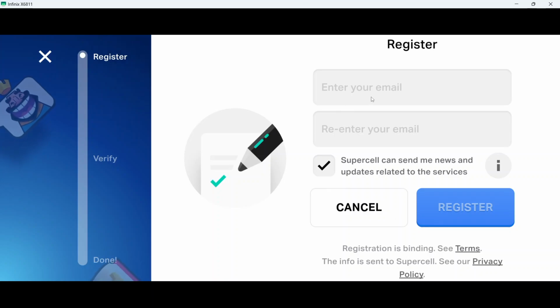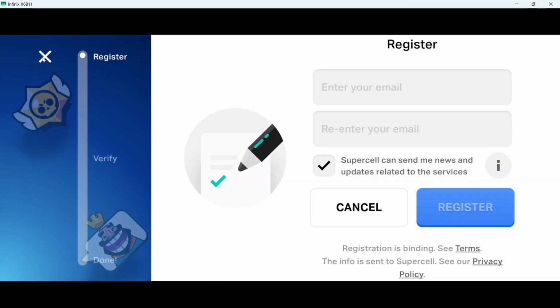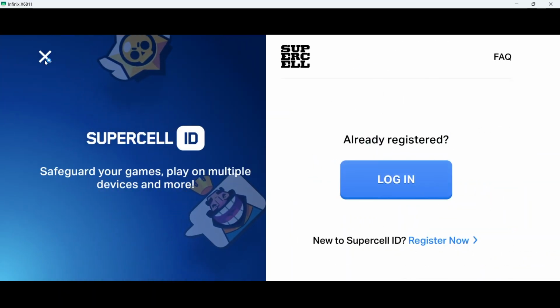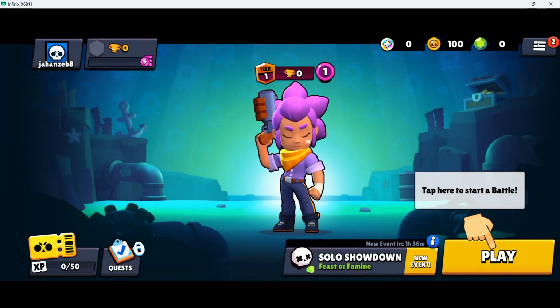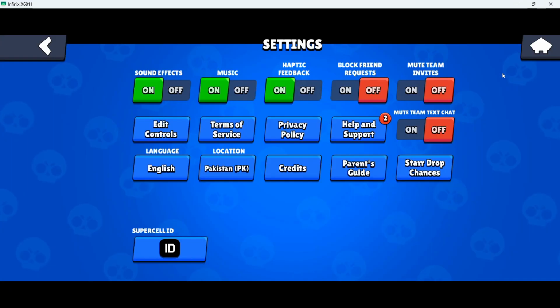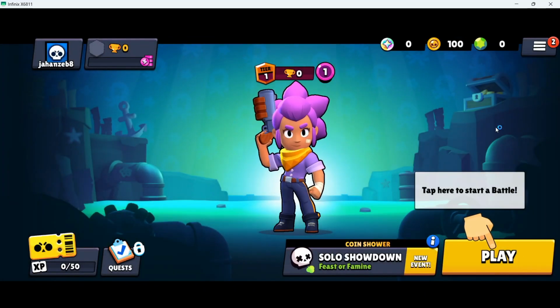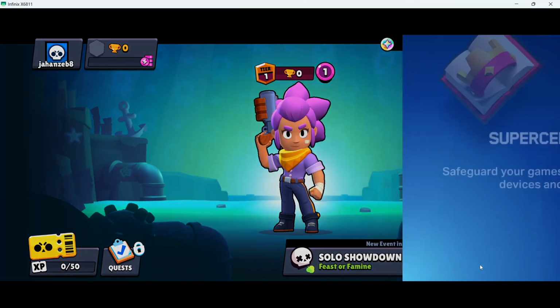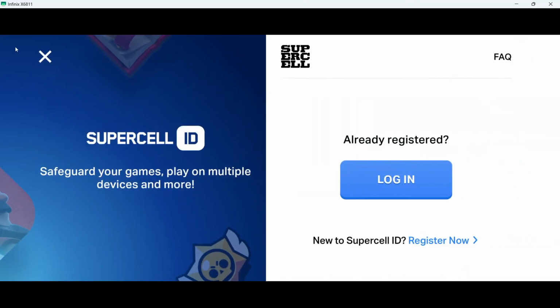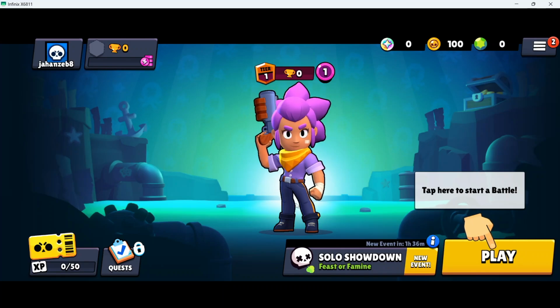Once you register, your ID will be created. The first step is you need to create the ID. Then the next step is you need to verify, and then the next step is done. So once you have done that, your second ID will be created, and after that you simply need to switch your ID, and you can log in to your new ID. You can switch your ID from here once you have created it. So this is the process that you need to follow.